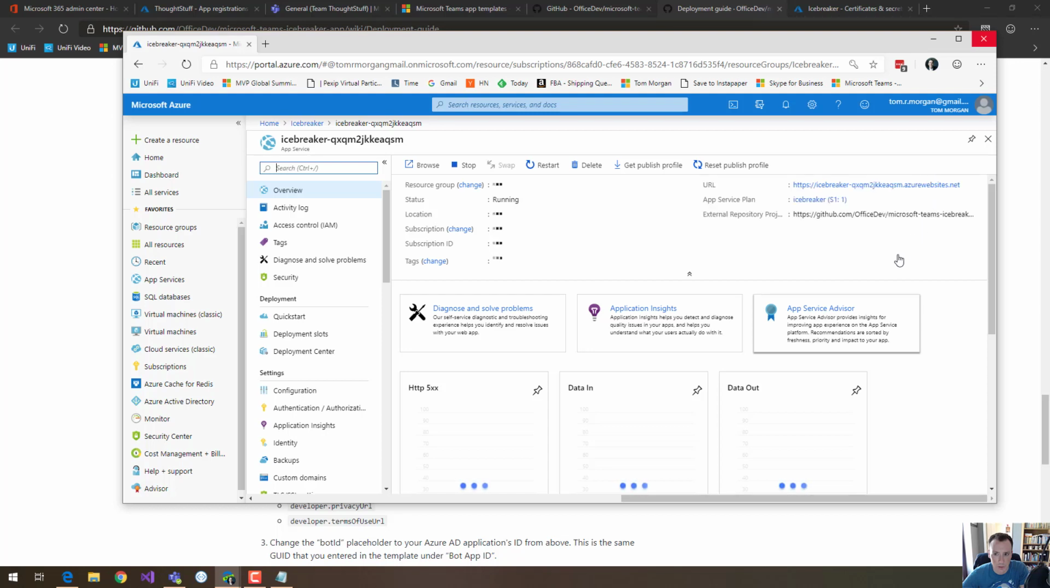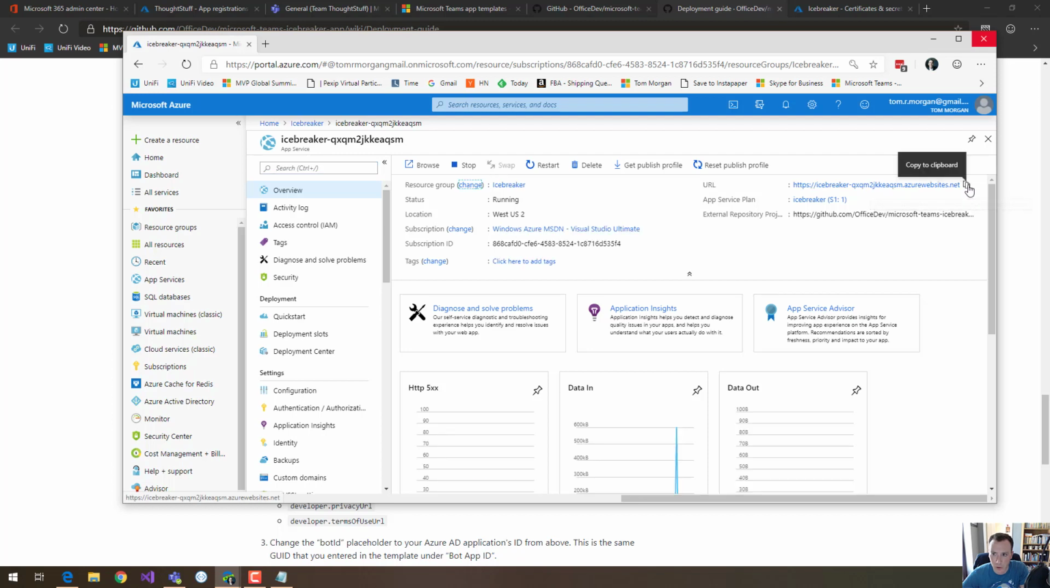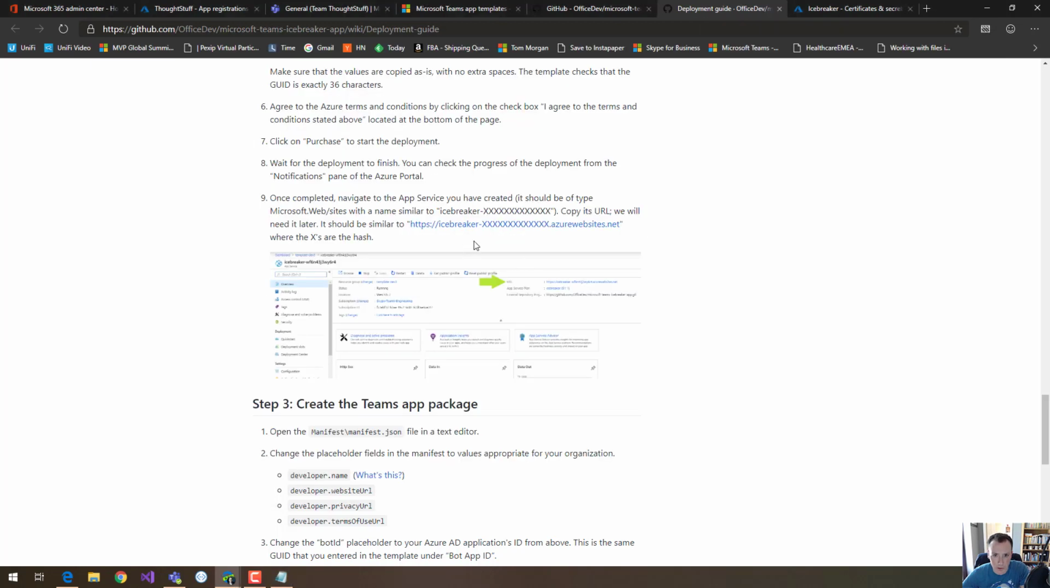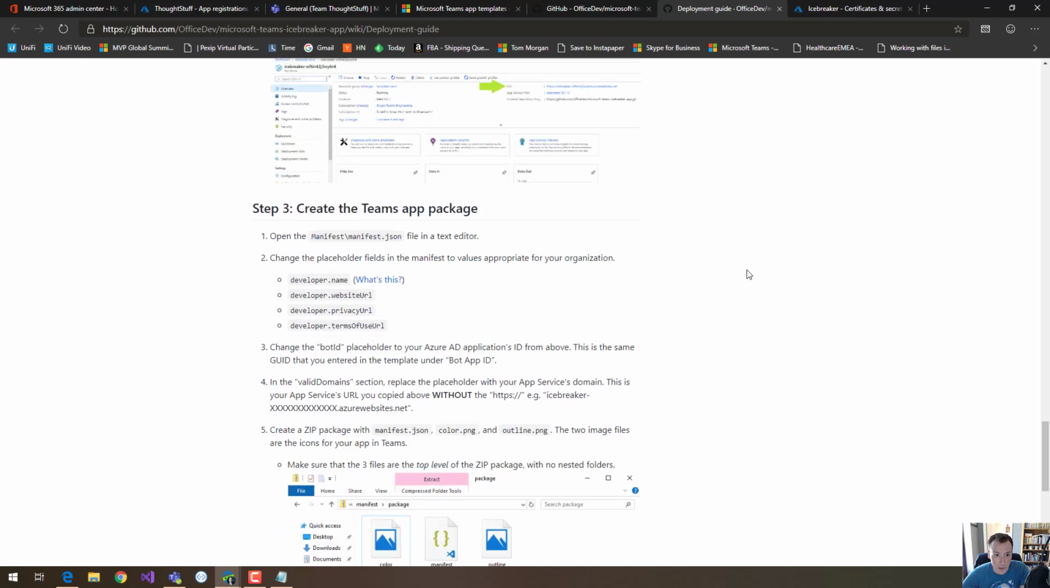Hopefully. Okay, so we can see a URL across the top here. So I'm going to copy this URL. Okay, and I'm just going to pop it in that notepad. Let's go back to the deployment guide and find out what we need to do. Copy its URL. Yep, fine, good. So we've done that bit. And so that's all step 2 done.